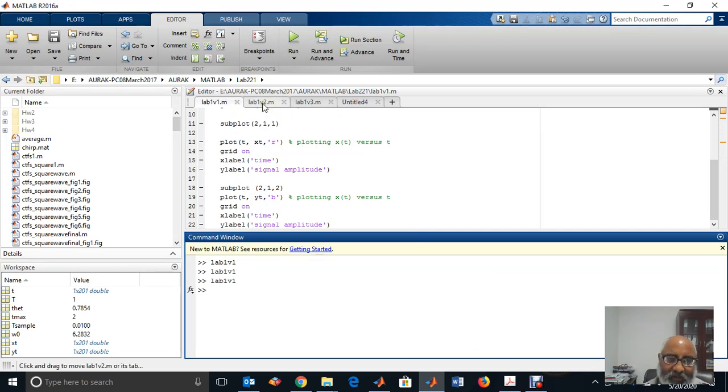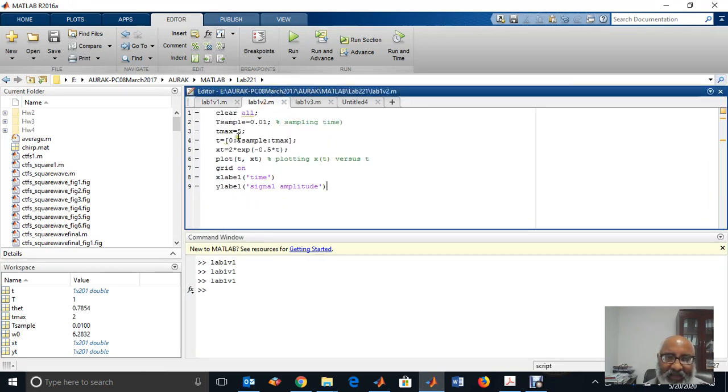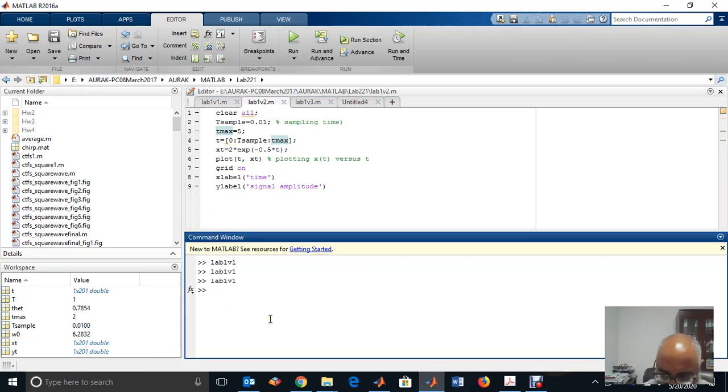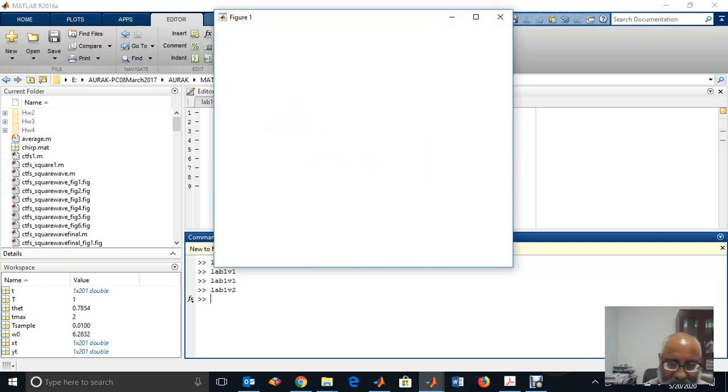Here I already made a script file for that. This is the script file. Clear all, t sample 0.01, the maximum time 5. I start from 0 until t max, and I define here x of t as 2 times exponential of minus 0.5 t, plot t versus x of t, grid on, x label time. So let's run this lab. The name of the file, as you see, is lab1v2. Okay, so I run it.